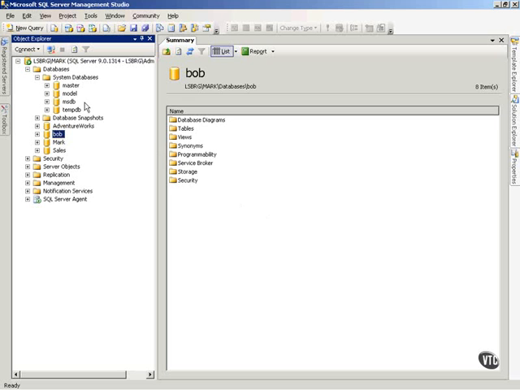First up, let me stress to you, you always want to back up the master database. The master database contains all the metadata about all of your databases and about SQL Server itself. All of your security stuff, all that kind of information is in that master database. Always make sure you back up the master database on a regular basis.